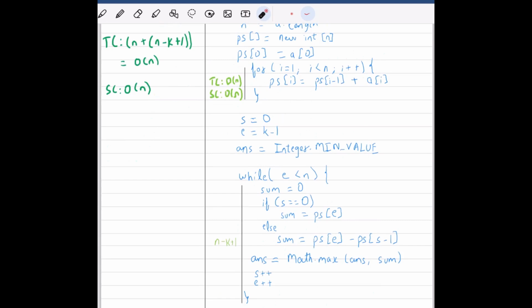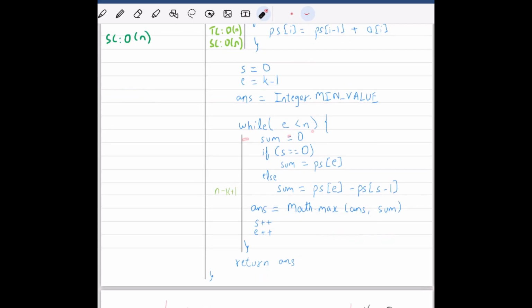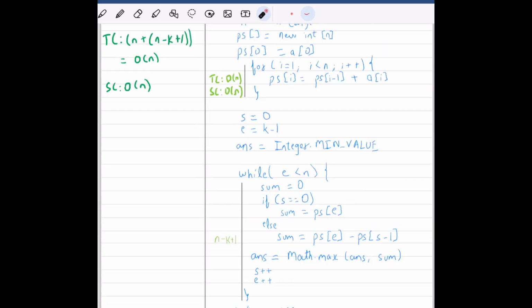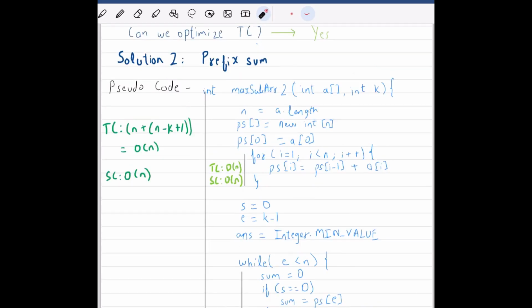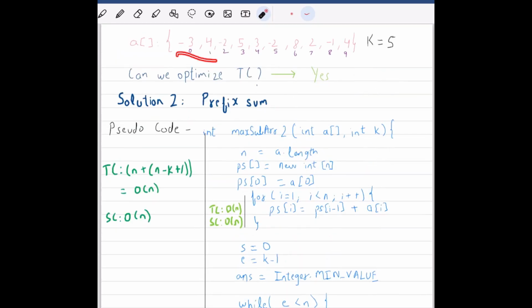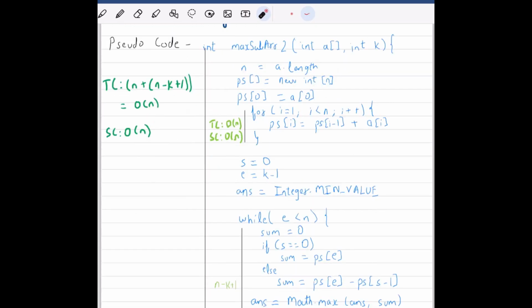S is starting from 0, E is k minus 1, and we are initiating answer is equal to integer dot min value. So while E is less than n, we are initiating sum is equal to 0. If S is equal to 0, we will get the sum of the subarray just by putting the prefix sum of the index E. Okay, prefix sum array of index E. So with this we will get the sum of the subarrays from here to here, since S, the starting index, is 0.